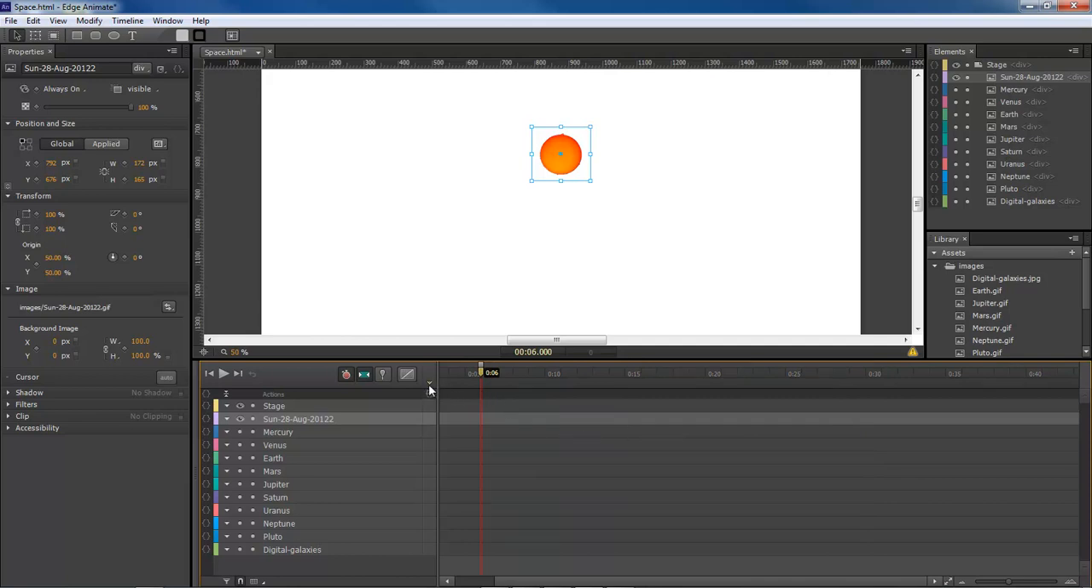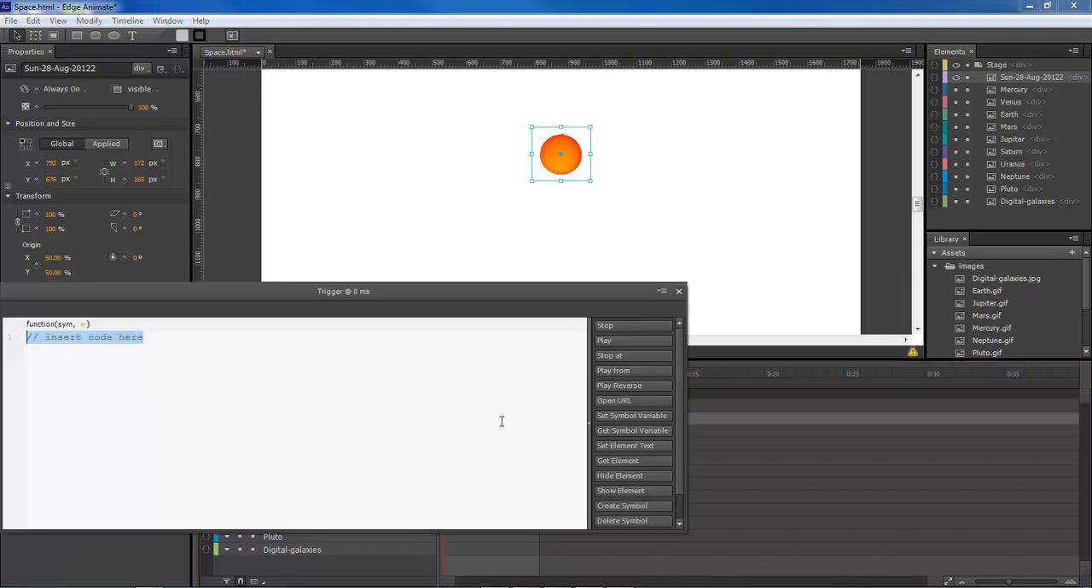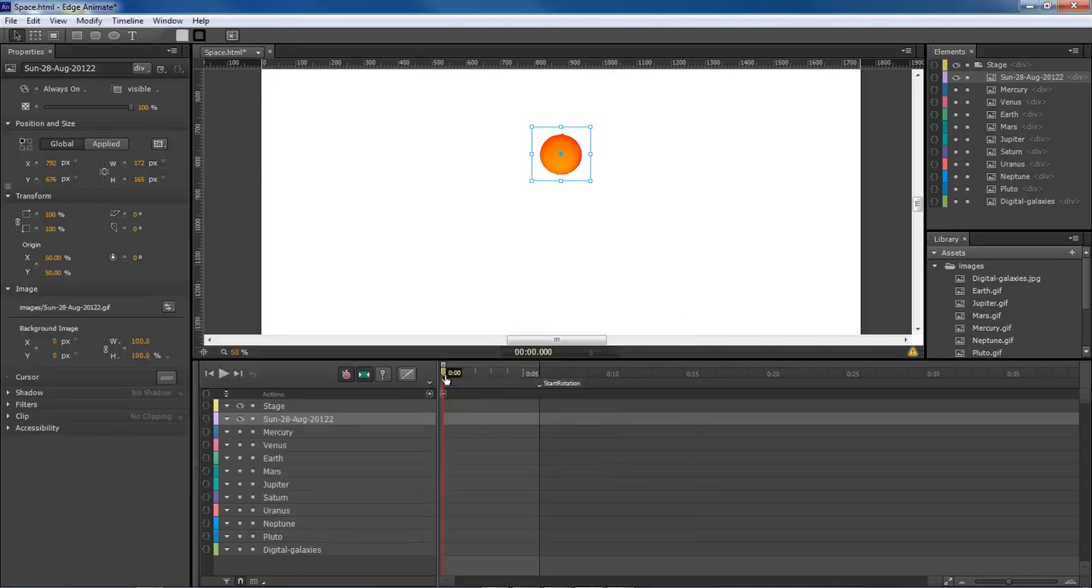And the first thing we want to do is go ahead and create a label. So our label is going to be called Start Rotation, R-O-T-A-T-I-O-N, and that is a capital S on Start and a capital R on Rotation. Okay, and now let's go to the beginning. Let's go ahead and create our stop. We want to stop it. We don't want it to run.